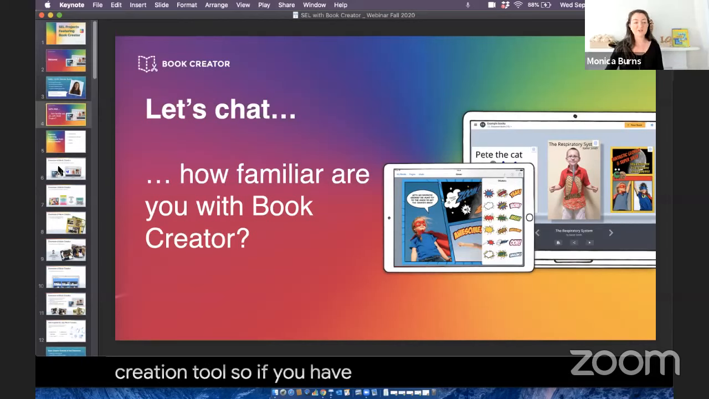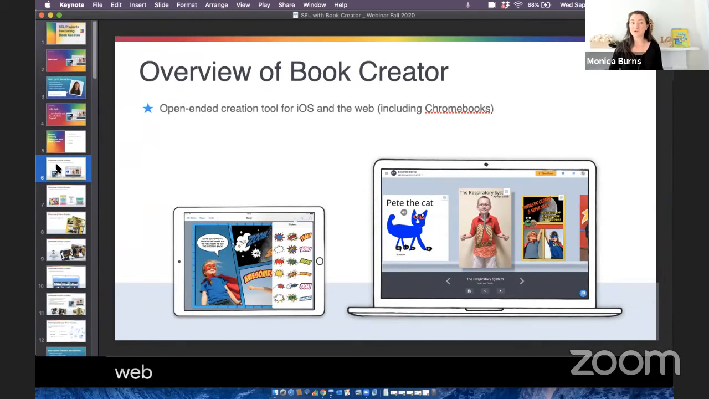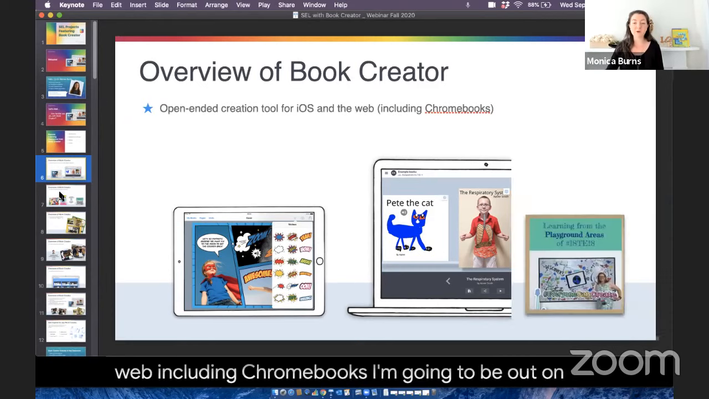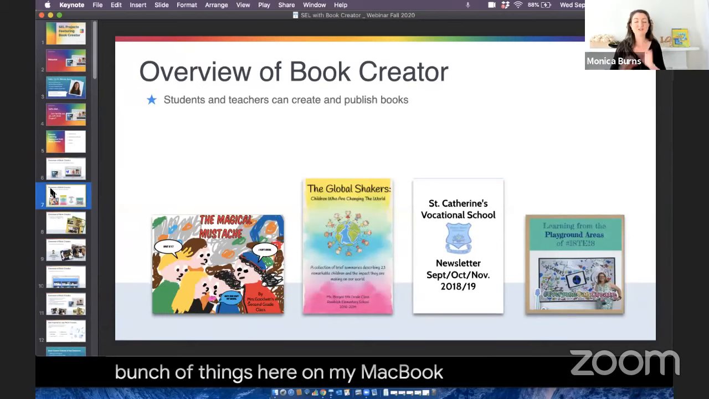So if you haven't used Book Creator before, or you're ready for just a quick overview, Book Creator is an open-ended creation tool for iOS, meaning it's iPad friendly, and the web, including Chromebooks. I'm going to be out on my Chrome web browser today showing you off a bunch of things here on my MacBook, so it is super duper compatible to different resources.